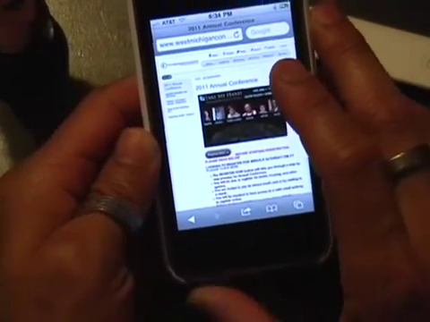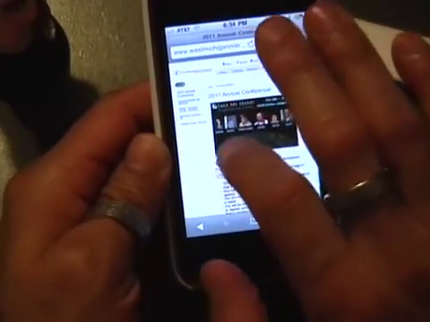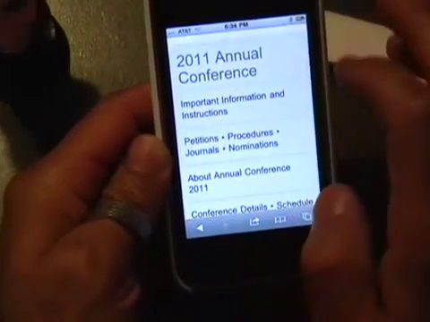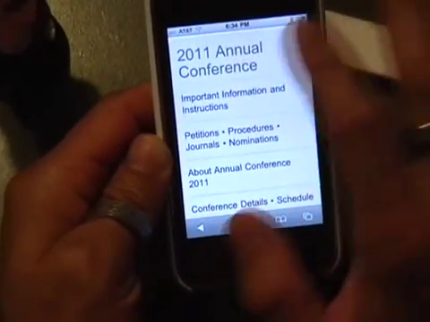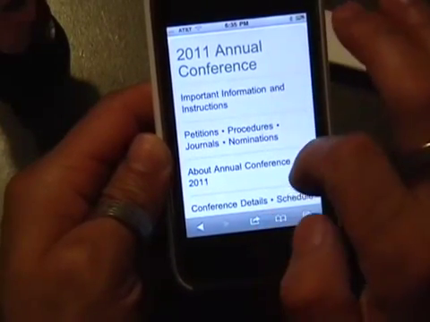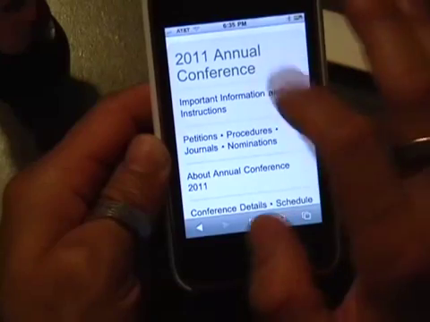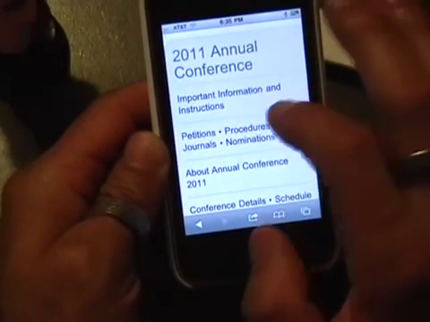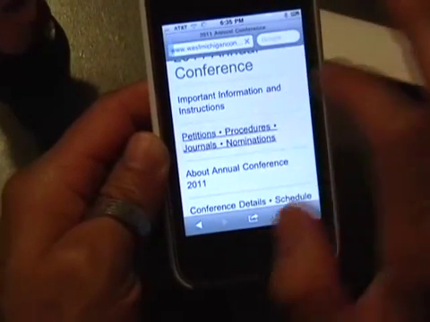And when this one comes up, again, you want to use the navigation pane on the left-hand side. So if you double-click on that, it zooms up on your iPhone. And you'll read here 2011 Annual Conference, and a variety of different selections there in the navigation window. Go ahead and click on Petitions, Procedures, Journals, Nominations to access our documents.